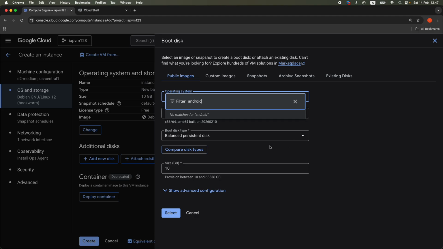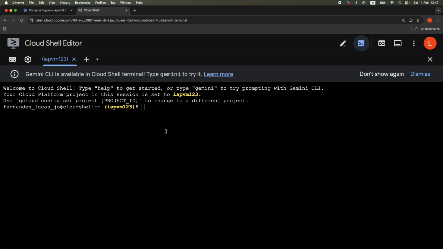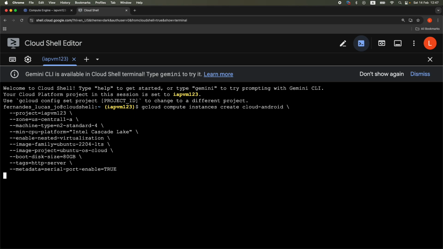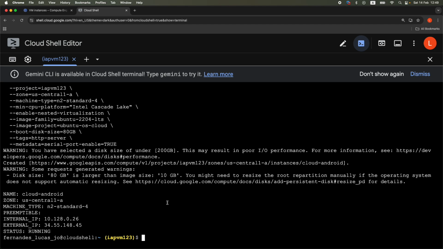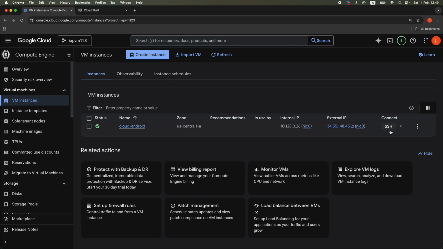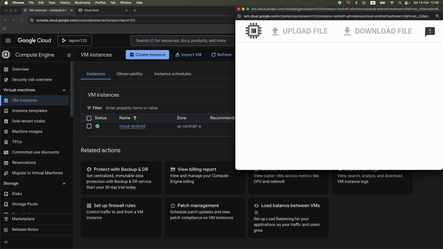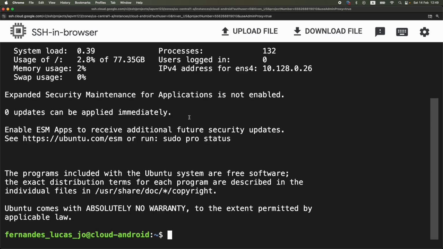Instead of creating one using ClickOps, I'm going to go to Cloud Shell and create one using a gcloud command. Yes, I'm creating an Ubuntu machine, and be sure that you're creating one with nested virtualization enabled. The machine has been created. I'm going to go to VM instances and SSH into it. I'm in, and I'm going to transform this Ubuntu VM into an Android virtual machine.